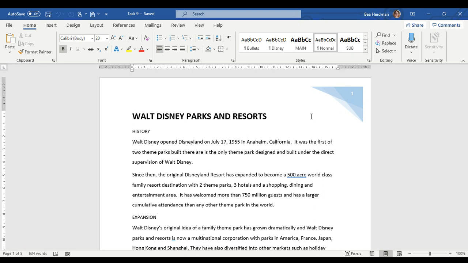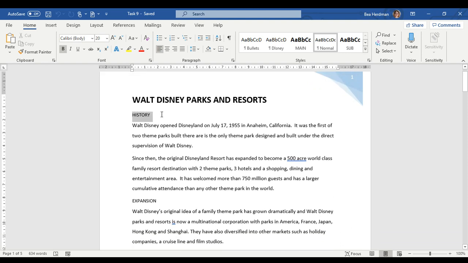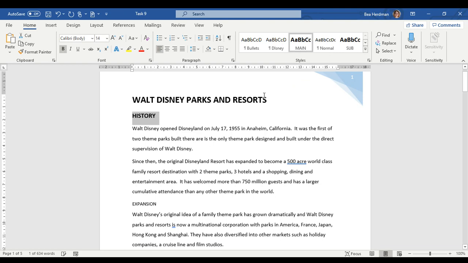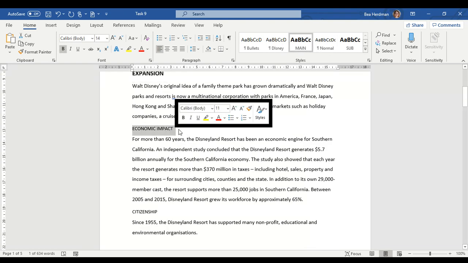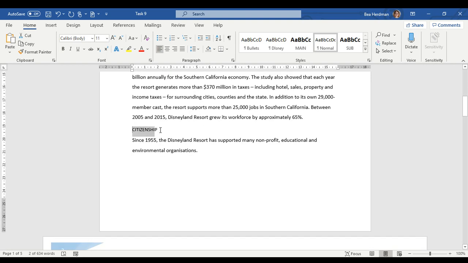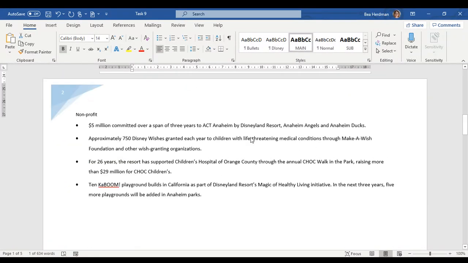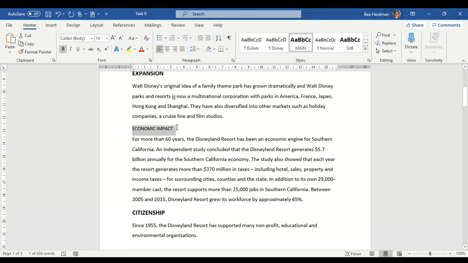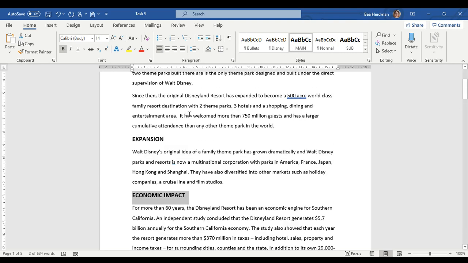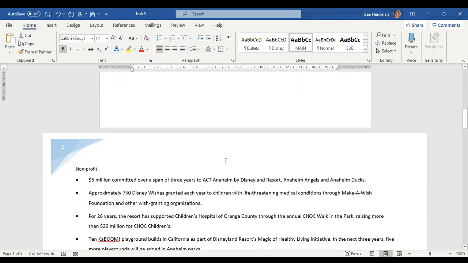So the first thing I'm going to do is apply main and sub styles to my document sections. Okay, so I'm going to be using the styles grouping for this part of the task. So I'm going to highlight history and then I'm going to select main and then I'm going to do the same thing for each of the sections highlighted at the top on my first page. Okay, oh, I've missed out one, economic impact. Okay, so these are all in the style of main.